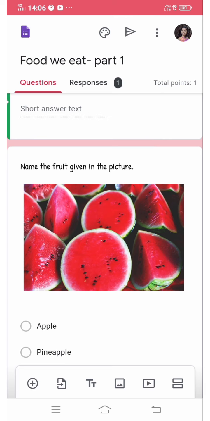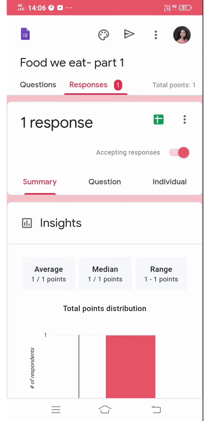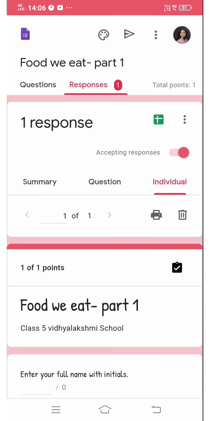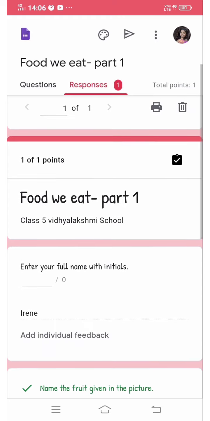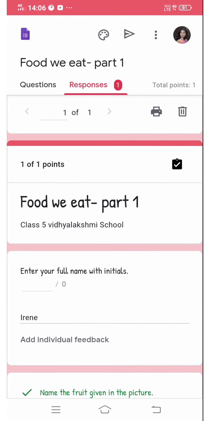One more thing, when you want to see the response of the children, you can use the next tab next to questions. So you can see one response has been recorded. Now if you want to know the individual person's performance, you can tap on the tab individual. You can see 1 out of 1. One student has attended. The name of the student is Irene. She has got 1 out of 1 points. So when you press the next arrow, the next student's information with the name as well as their points will be given to you. So you can record their marks also.